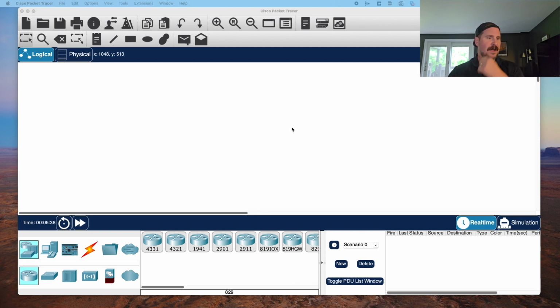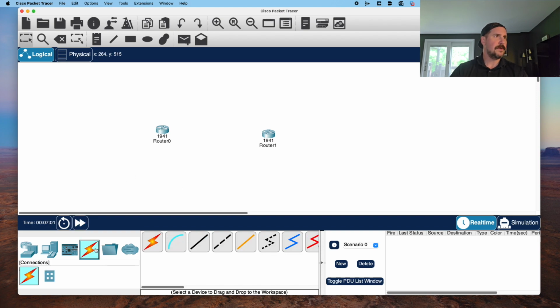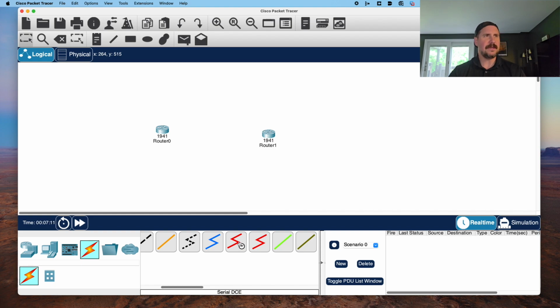So let's go ahead and get started. Let's set up 2 routers. Let's see. We are recording, yes. I don't really know if it matters too much which routers, but I'll just pick these 1941 routers. All right, and they are configured according to the diagram over a serial line. So I'm going to do serial. Here we go. One has to serve as the DCE and one has to serve as the DTE.